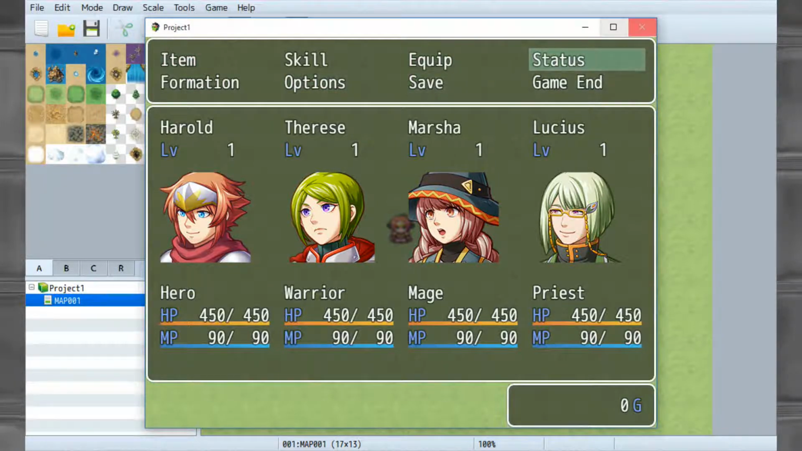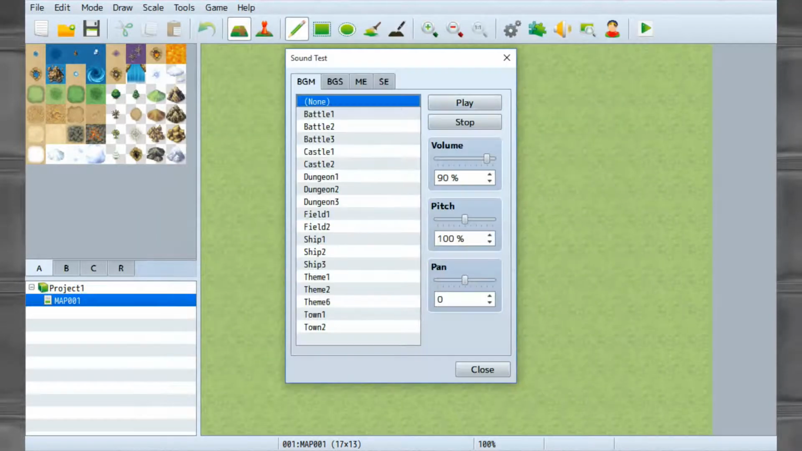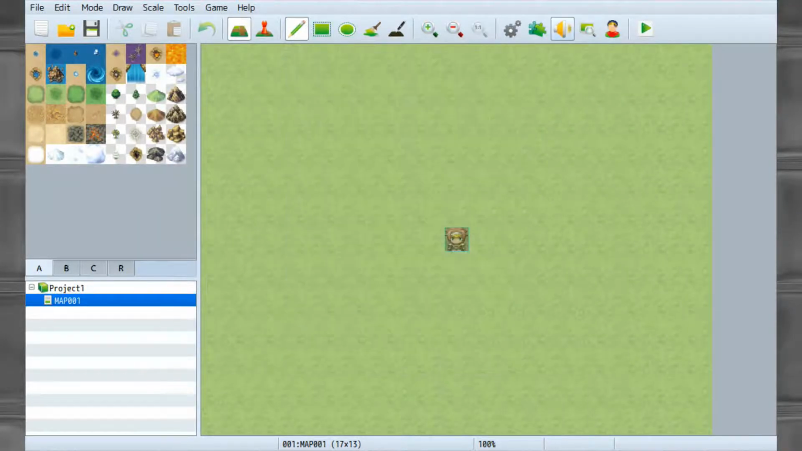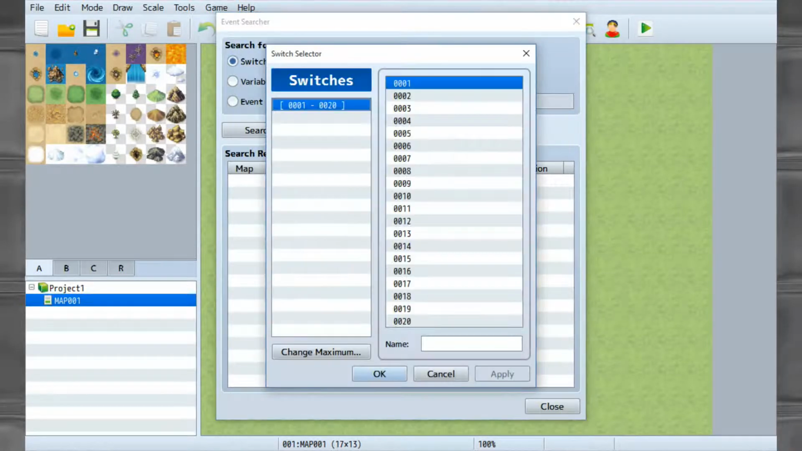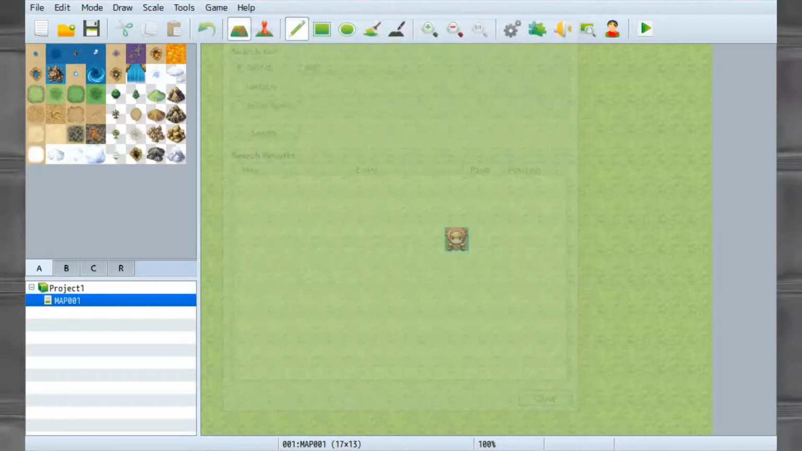So that's cool. This is the sound manager. You'll just be able to listen to the sounds that you have. This is the event searcher. Nice. This will help a lot.